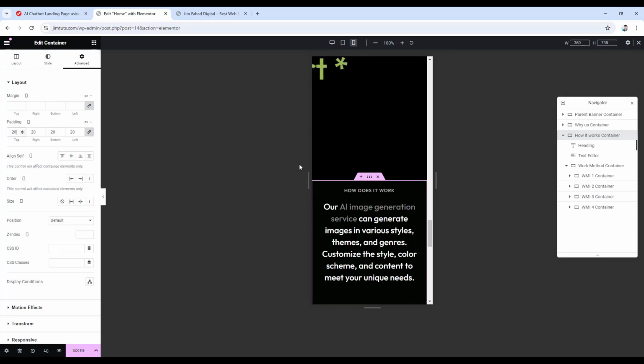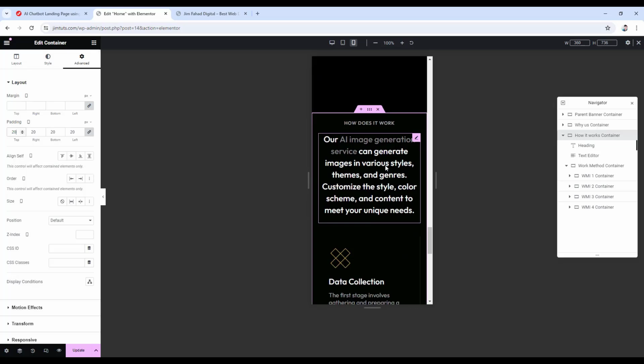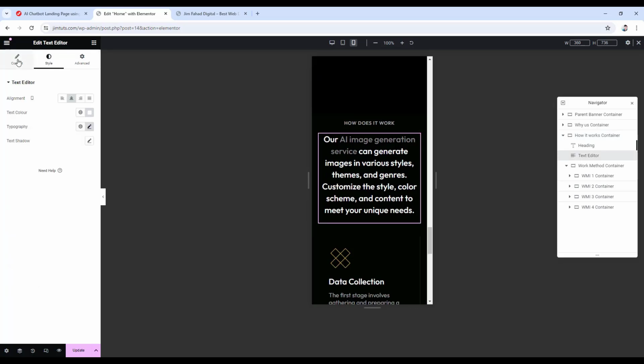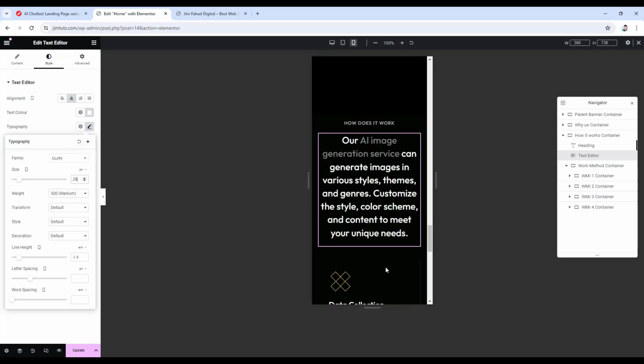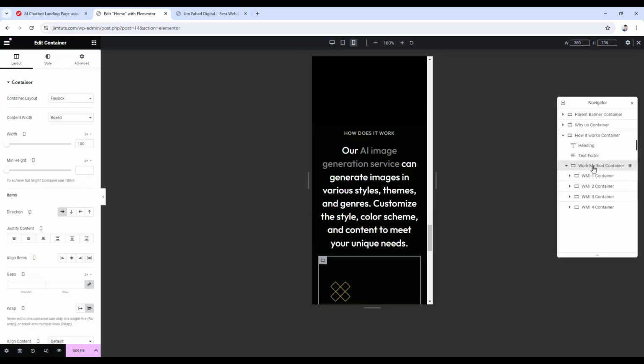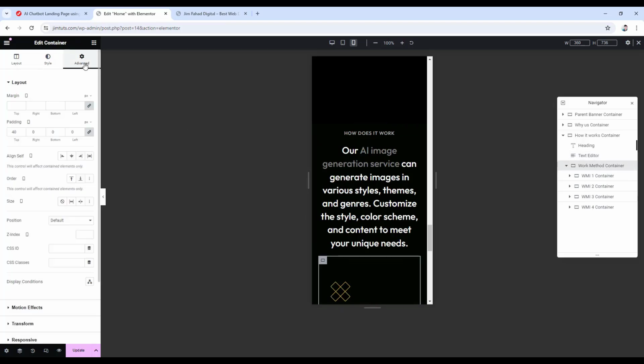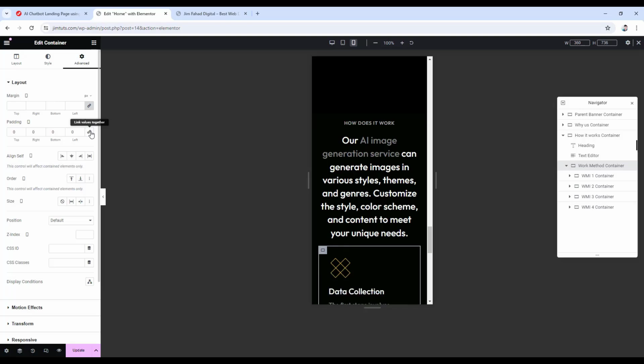Now scroll down and let's select this text editor here. And from its Style tab, go to Typography. Then change the size to 28 pixels. Now select the work method container, this one. Go to Advanced tab. Then unlink the padding values and only set the top padding to 20 pixels.